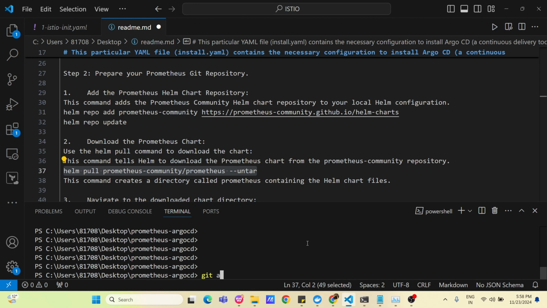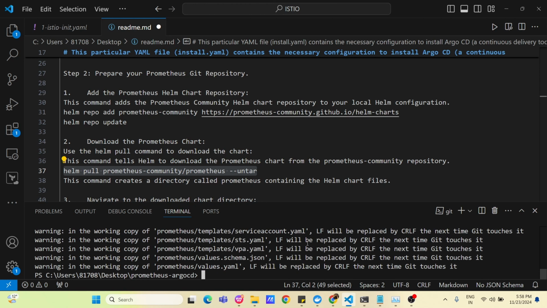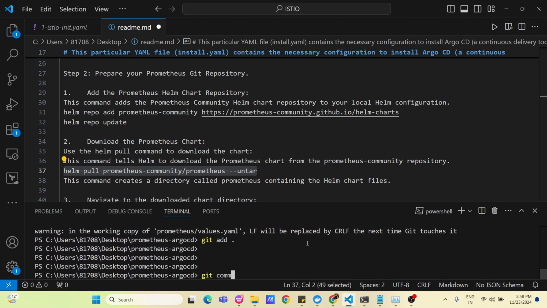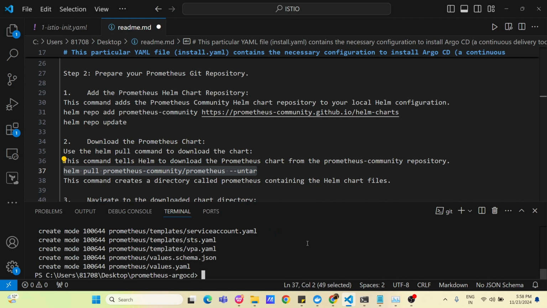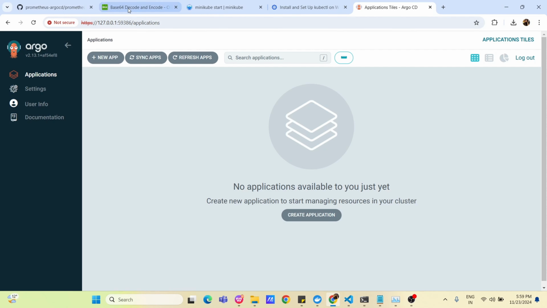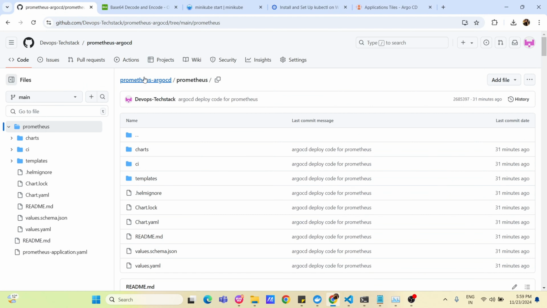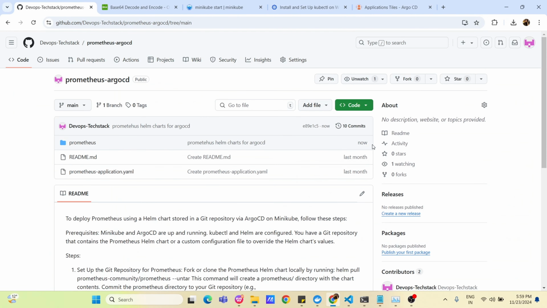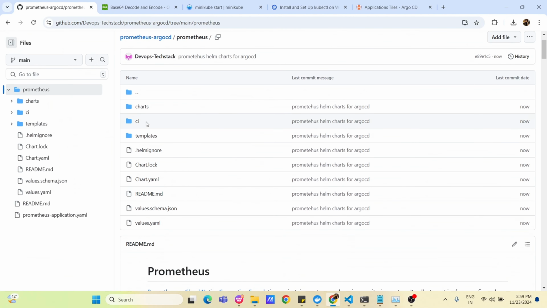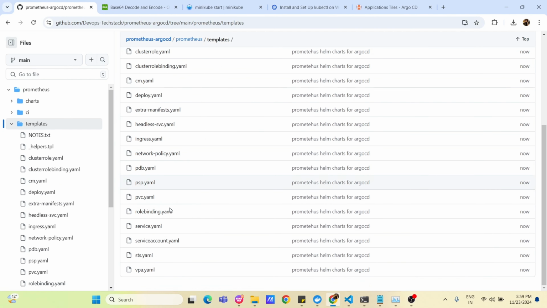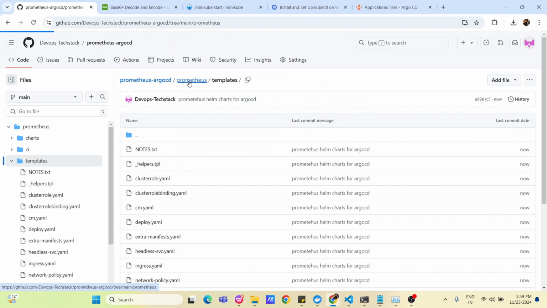Now I just want to push this to my repository. So git add, then git commit -m, put some relevant message like Prometheus Helm charts for ArgoCD deployments, and then git push. It will push to my repository. If I go here inside my repository, I should now see Prometheus updated. So just now you see the Prometheus Helm chart for ArgoCD came, and here you see all the chart templates and the values file for Prometheus, everything which we downloaded.